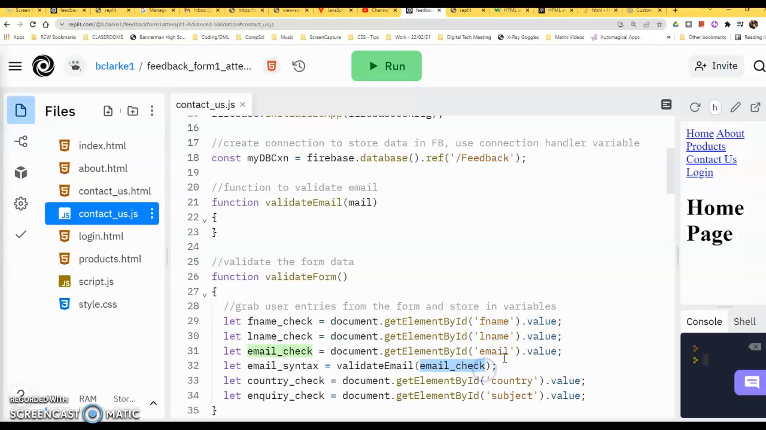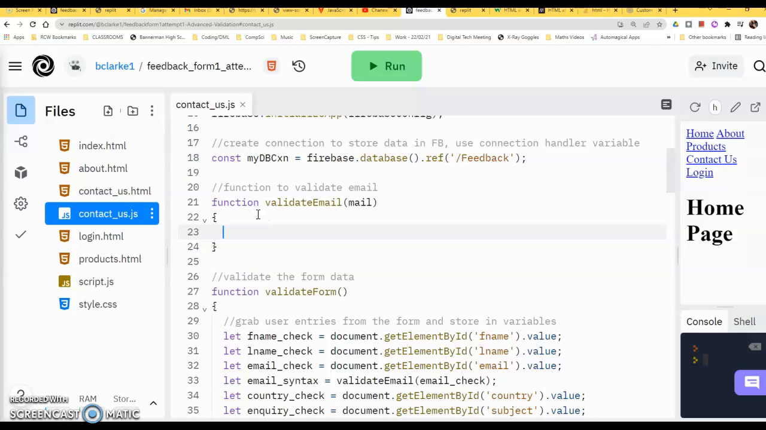So basically, when I target the email box, I get its value. So get the email. I put it in a variable called emailCheck. I'm now passing emailCheck up to this function validateEmail. So this now is going to check if my email is correct, a little bit.